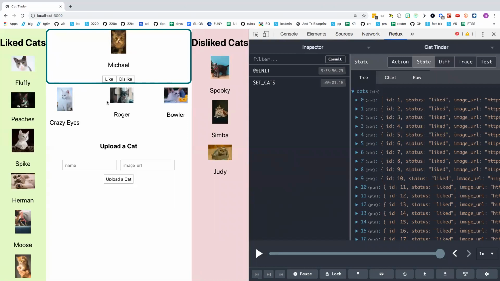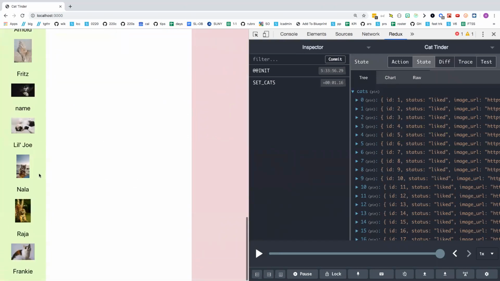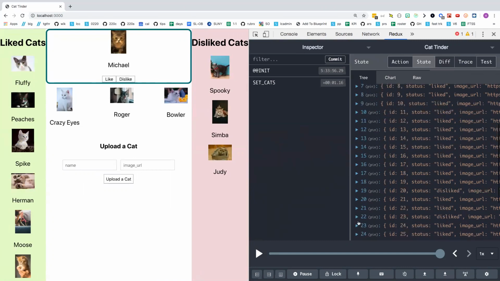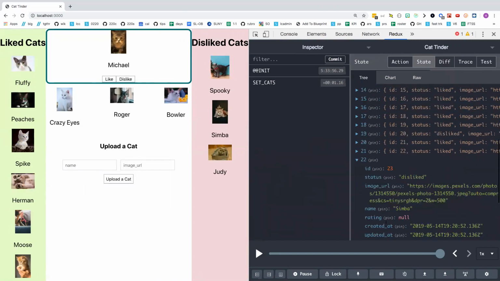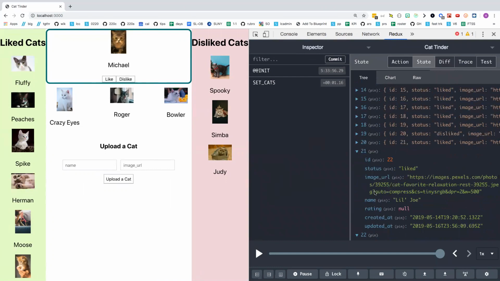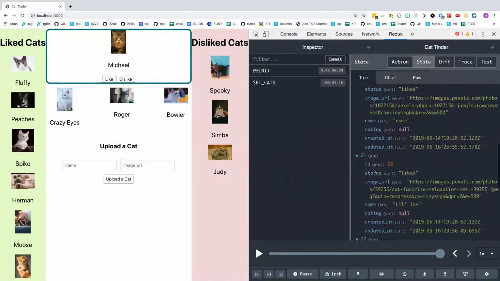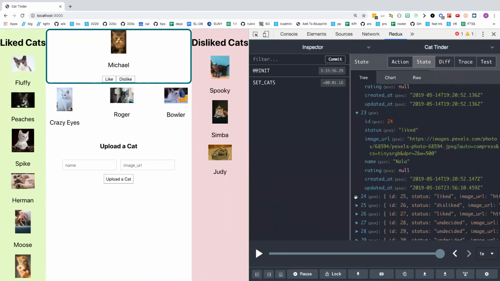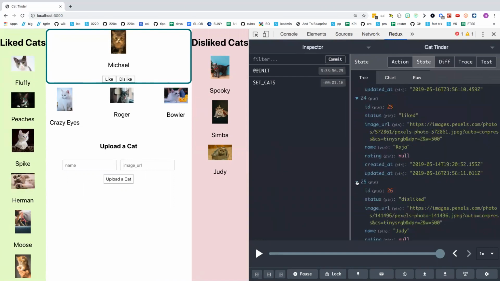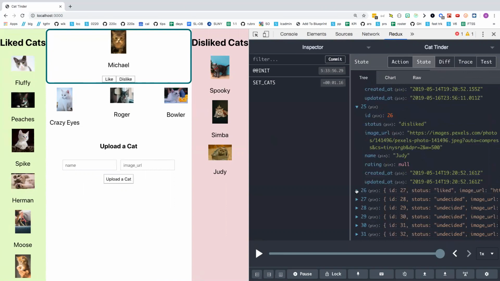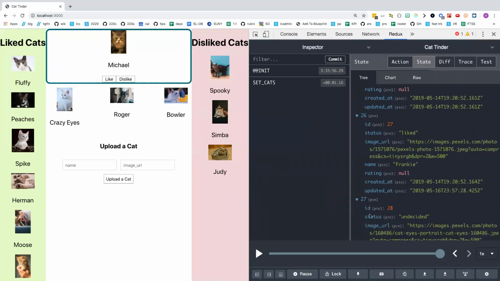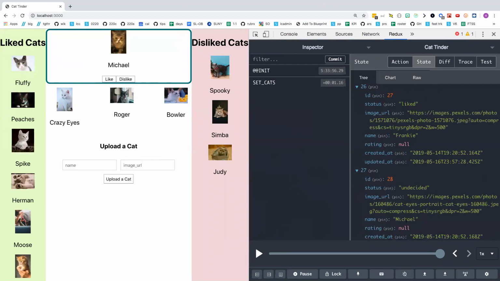It's hard to see which cat is what. Looks like Michael is the next one up. I don't know where Michael is in this mess. Let's see if I can find one that's undecided. Liked, liked, disliked. Do I have any? I must have a few undecideds left. Maybe it's only these last couple. Here's one. Okay, this is Michael. Michael is number 28, undecided.